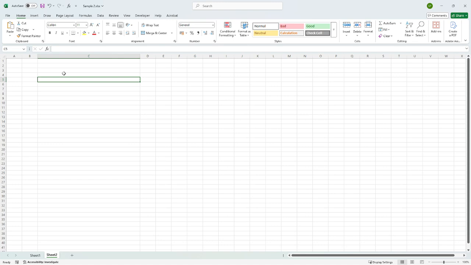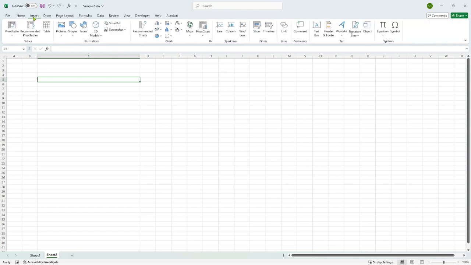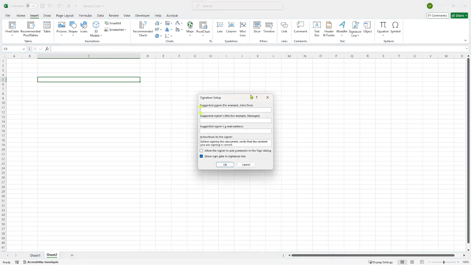Next, head over to the ribbon located at the top of the Excel window and click on the Insert tab. This tab holds many of the features you'll commonly use to enhance your worksheets. Within the Insert tab, look for the text group. Here you'll find various options, but the one we're interested in is the signature line. Click on it and then select Microsoft Office Signature Line from the drop-down menu. This will bring up the Signature Setup dialog box.